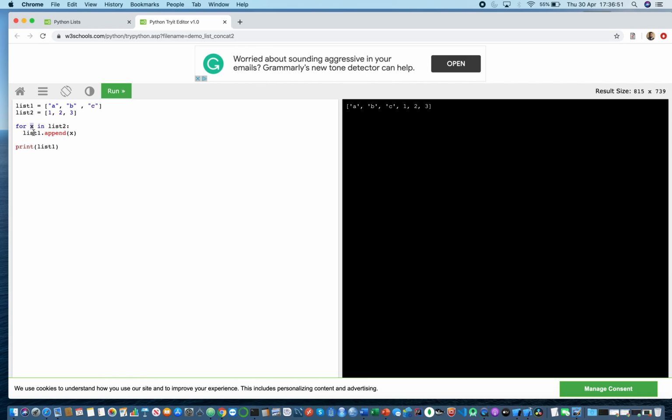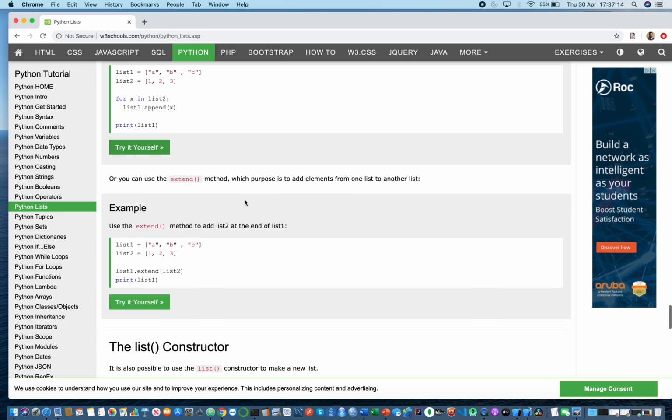This is also a very good thing: you can go through each item of the list and check the logic with the help of if, and then make a decision about which particular item you are interested in. We will learn that later on, but this is another way to add items into that list. Okay.